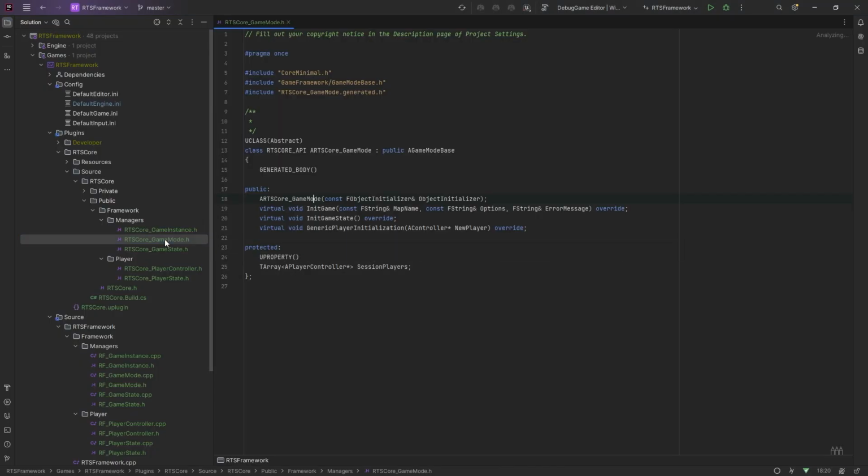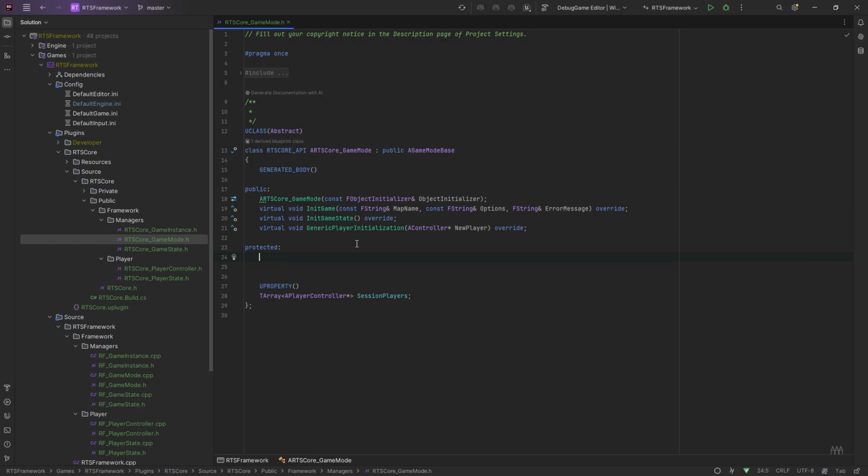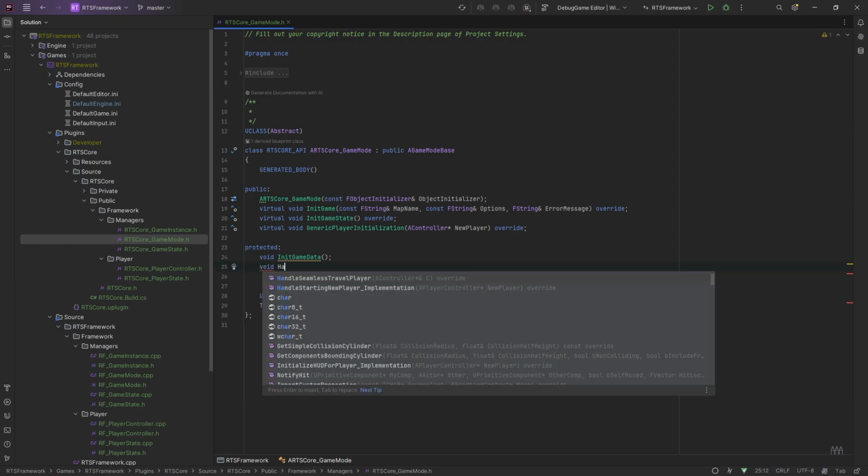Let's start in the game mode and we'll add some protected functions here. The first one we're going to add is game data. And we're going to have another one called handle game data assignment.